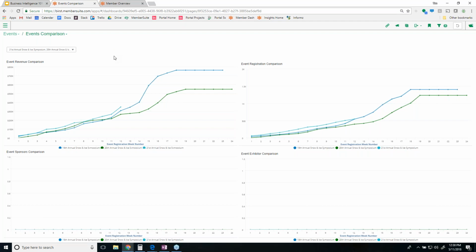So the data that you have stored in MemberSuite, even if you imported that as part of your implementation and you have 5 years' worth of history, that information is going to automatically flow over to Insights and provide you the historical information that you need to allow you to plan for your current and future events.